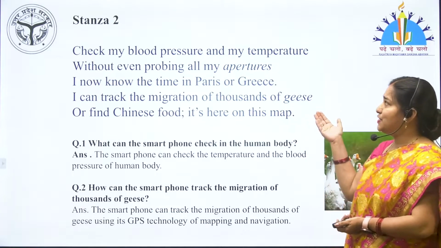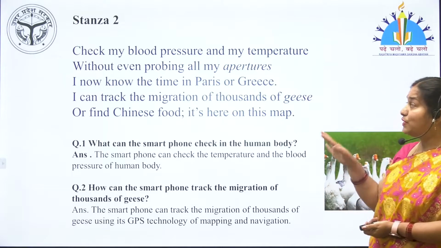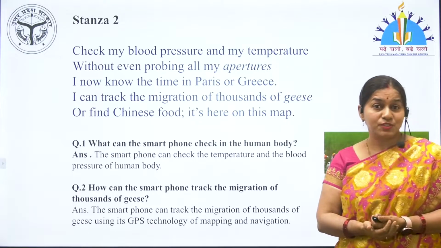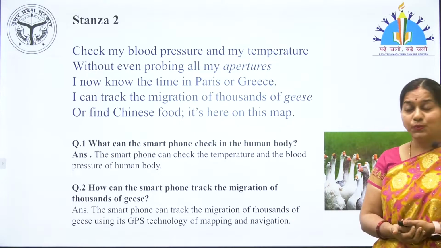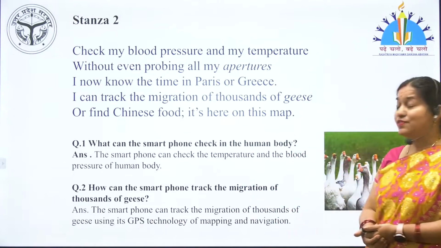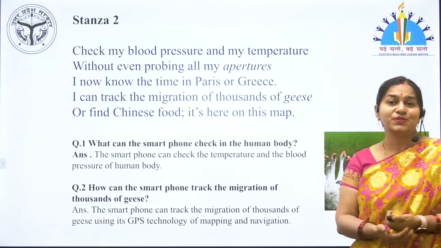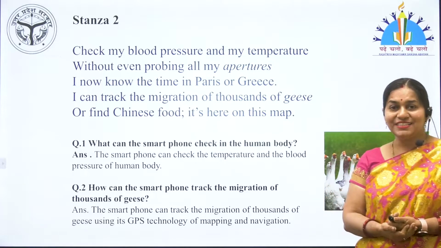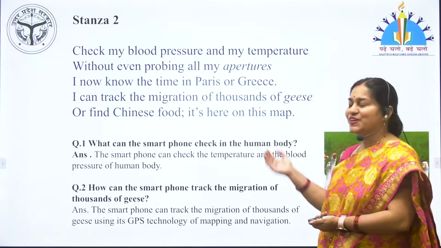Check my blood pressure and my temperature without even probing all my apertures. I now know the time in Paris or Greece. I can track the migration of thousands of geese or find Chinese food. It's here on this map.